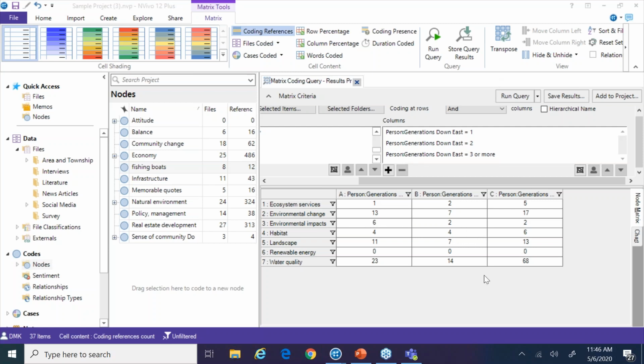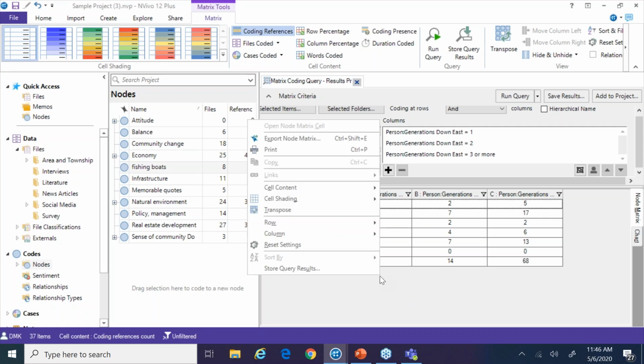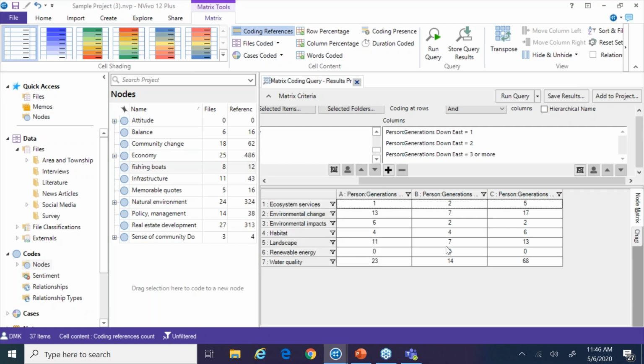Okay, so this is the matrix coding query. Once again, this is live to my data, interactive and exportable. So once again, to export it, simply right-click, and then you can export the node matrix. Perhaps before exporting it, you might want to make it more aesthetically pleasing. You can do that up here in the ribbon.